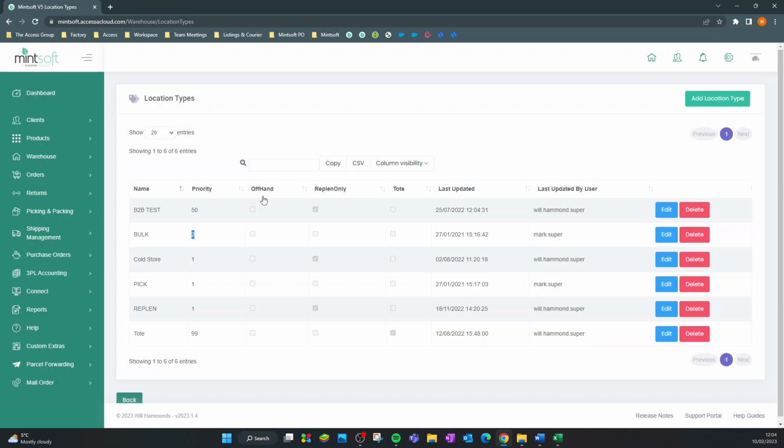You can also mark locations as offhand, meaning the stock is not available for sale and doesn't show up in your available stock. You could use this to create a quarantine zone, for example. You can then also mark locations as replen only, which means orders can't be picked from them, but the location is available for replenishment to top up picking locations, and that stock is also available in your total stock figures. You can then also mark location types as totes. So you could create totes as locations for when picking orders.